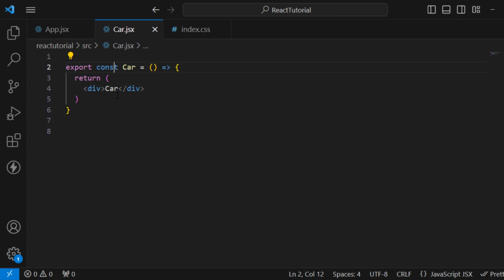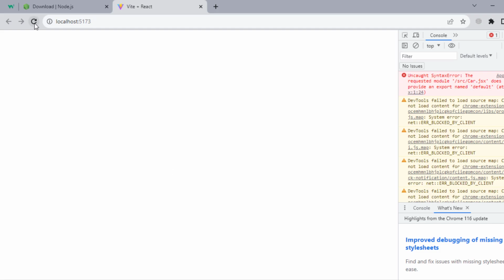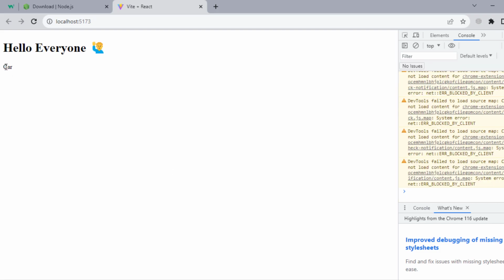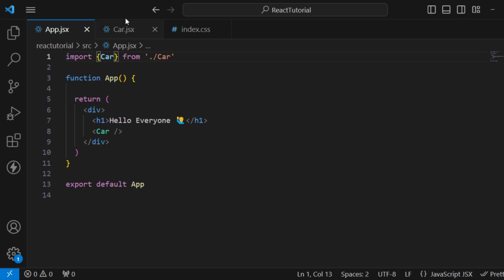So to use this named export inside app.jsx, we will simply write it inside curly braces like this. Save it. Now let's refresh the page. See, everything has come. See the car, that has printed. This was a named export. So now let's use default export.